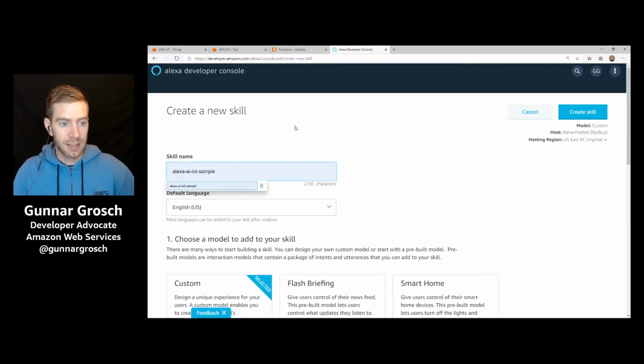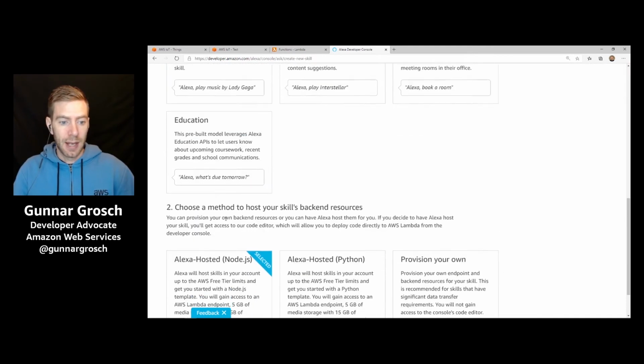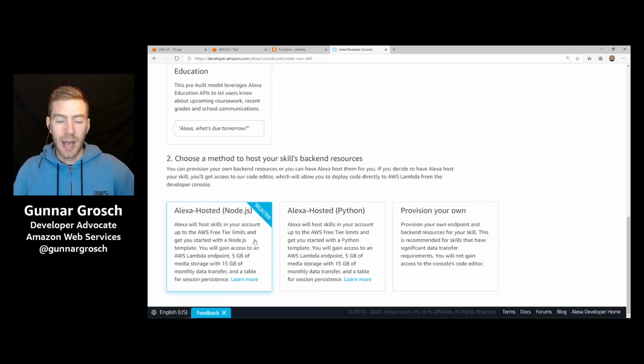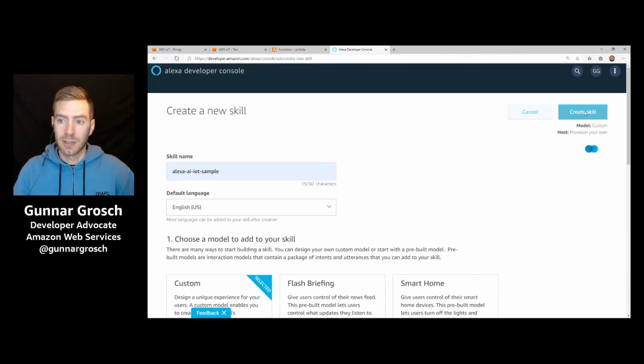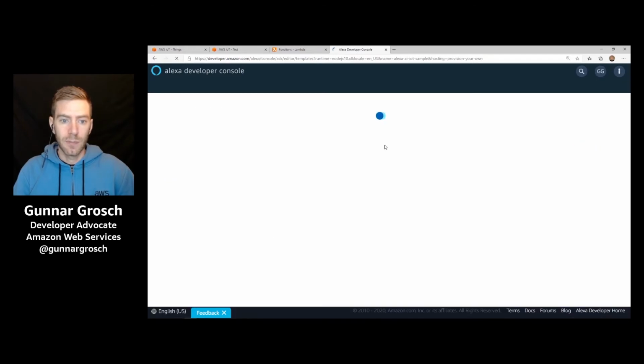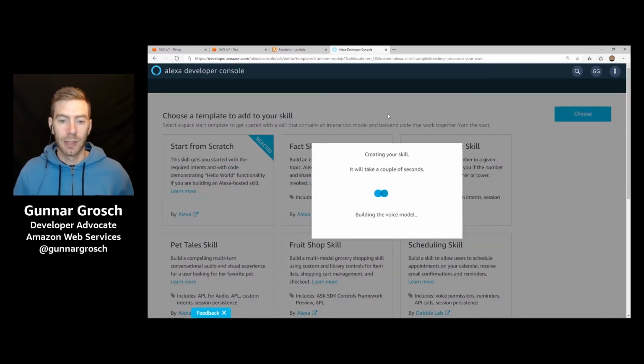Let's create our Alexa skill in the Alexa developer console. We're going to use a custom model for this, and we can choose between having it Alexa hosted or provisioning our own, and in this case we're going to provision our own endpoint and the backend resources for our skill. So let's create the skill. And we'll start from scratch. And now it will create the skill. This takes a couple of seconds, so just hold on.